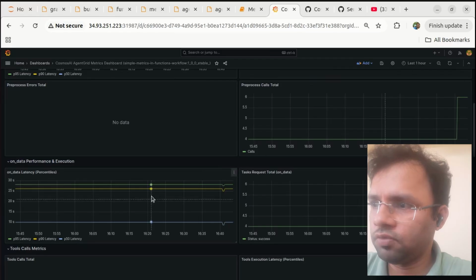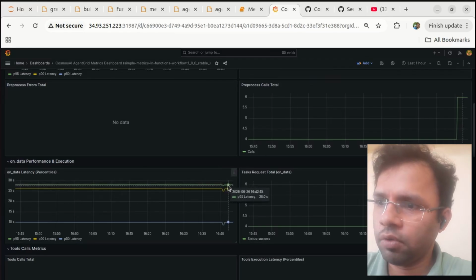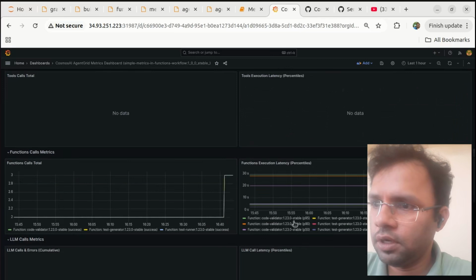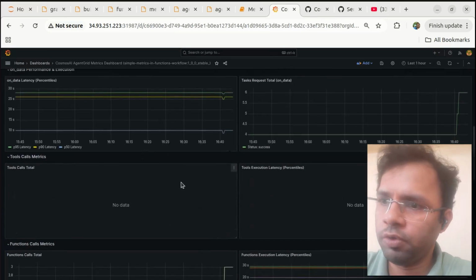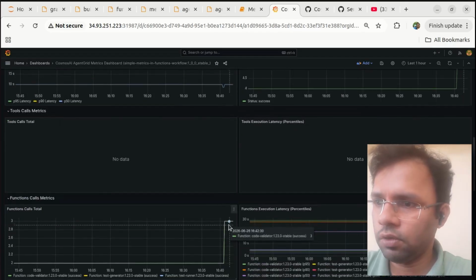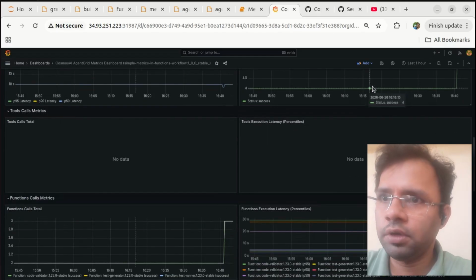It's all pre-processed. We have on data also. For that also we have got some outputs, and similarly we have for function calls. Right now the tool calls may not be there because we have not activated any tools, but in this we have done a function call. So there are totally 3 function calls we have done. Right now this is for the last 1 hour.